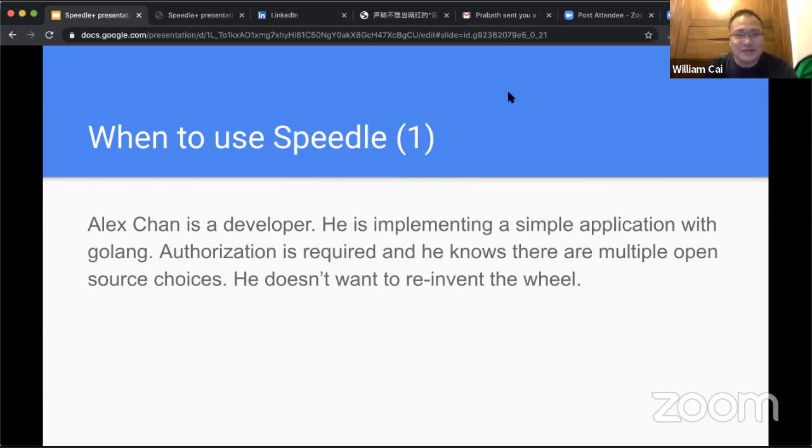When should we use Speedle? As a general purpose authorization engine, Speedle fits most authorization scenarios. For example, if you have any applications which require authorization or access control functionality, and you don't want to write your own logic, and you don't want to deal with some very complex implementation like XACML, you can use Speedle.